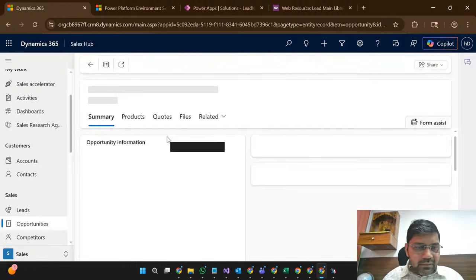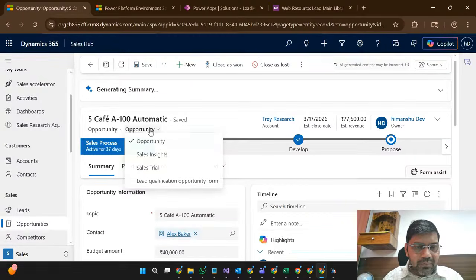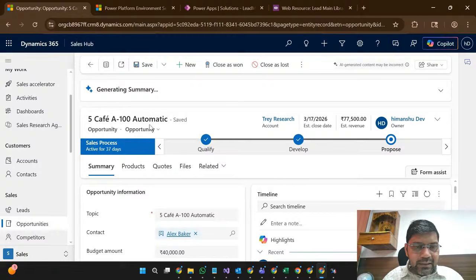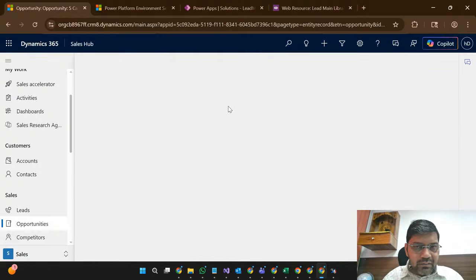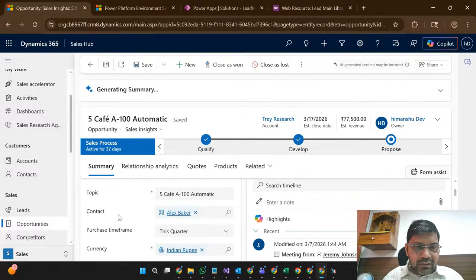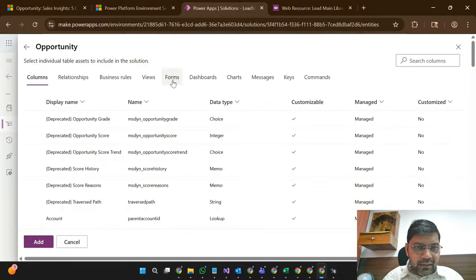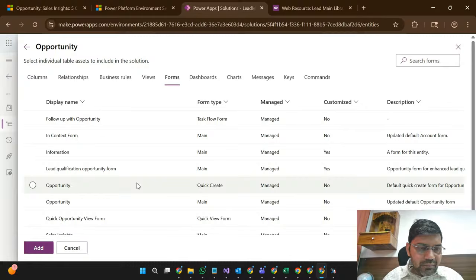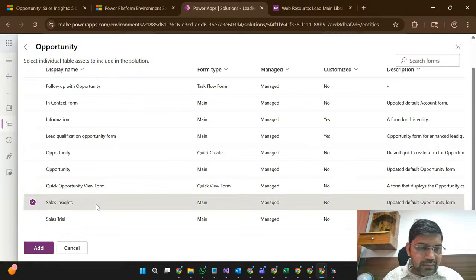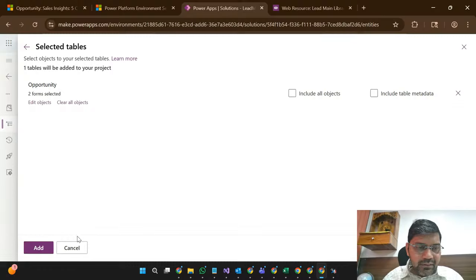Why I'm checking this particular form is here opportunity. Okay, here we have the opportunity form. Let's add that one into sales insight. So we have that one. Yes, sales insight. Okay, add that form as sales insight. Go to the form, sales insight, and even opportunity also I can add here.